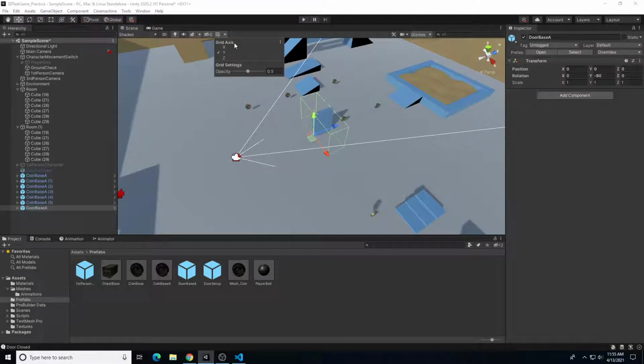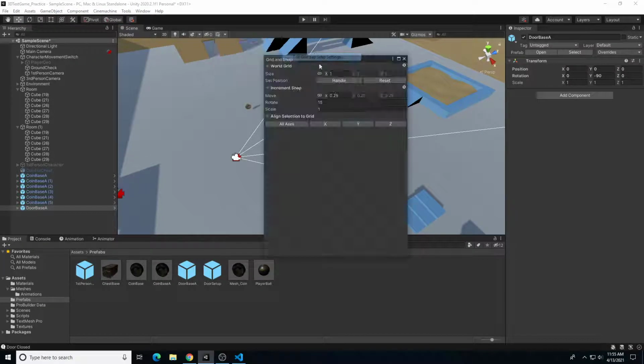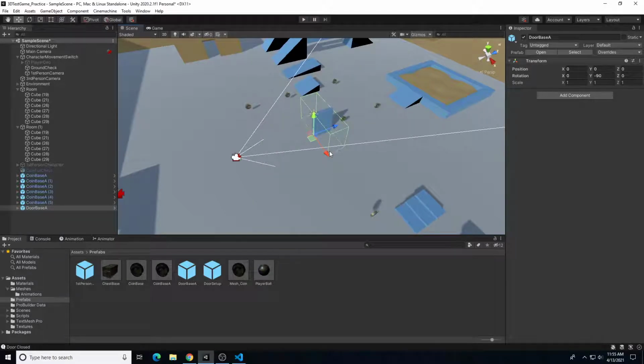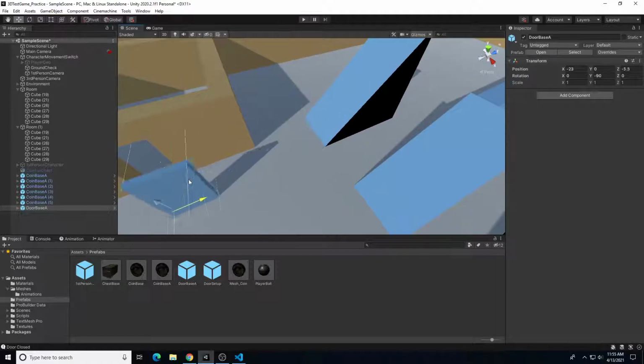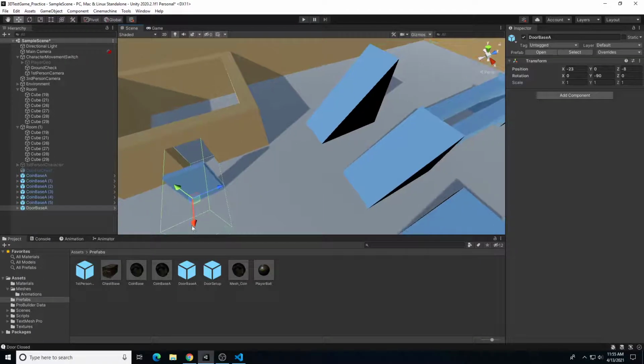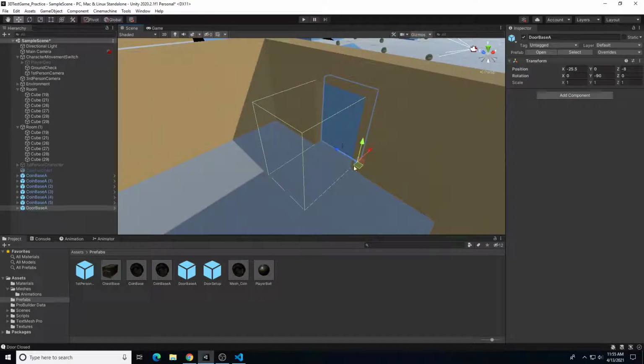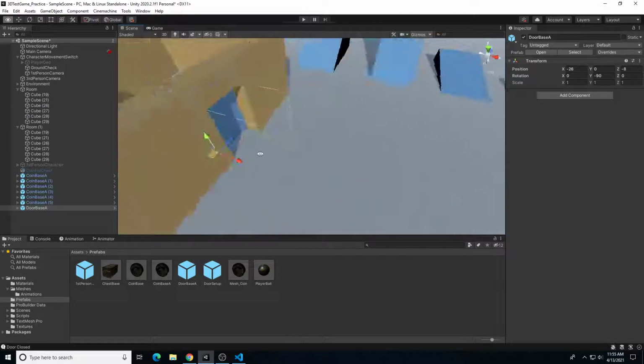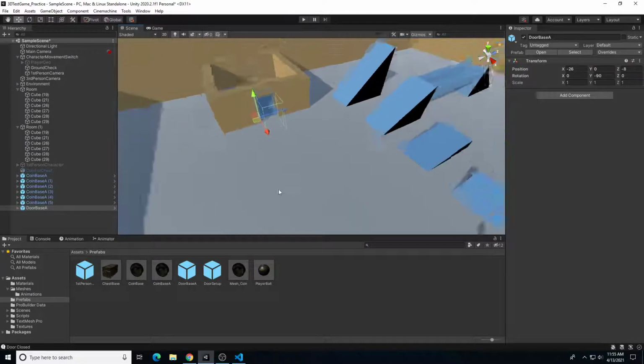Actually, let me go back and turn my grid snap back up to 0.5, a little higher. Okay, so I'm going to snap this back and place it in the room that I've created over here. There you go. Pull this to the back of the room. There you go.